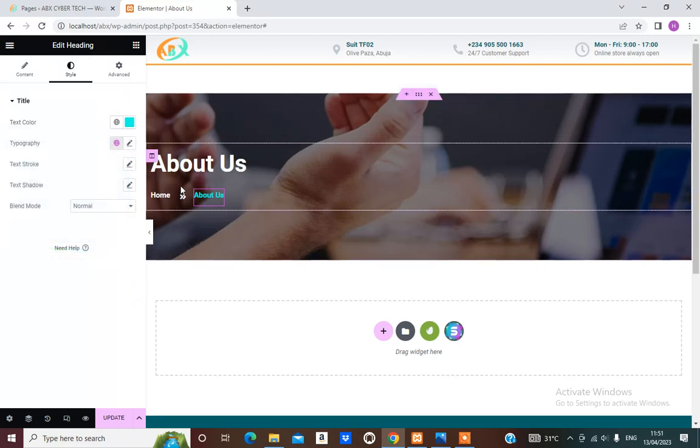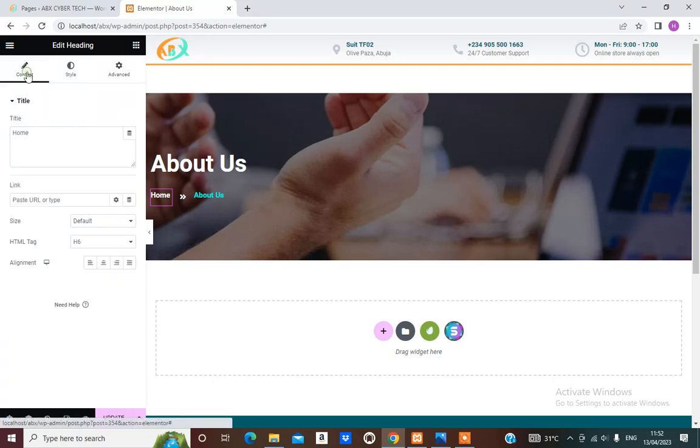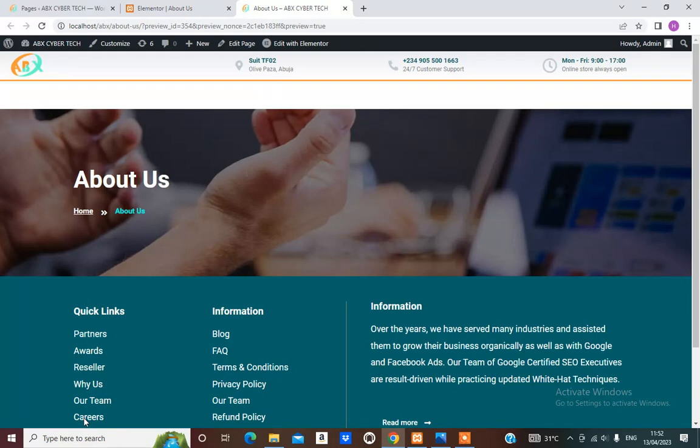So from there we can give this a link, so that if somebody clicks here it takes them to maybe the home page, let's say home page. So which of the home pages? Let me say this home page 2. Then update. Once we are done updating, we can preview the site. Okay, this is what we have.